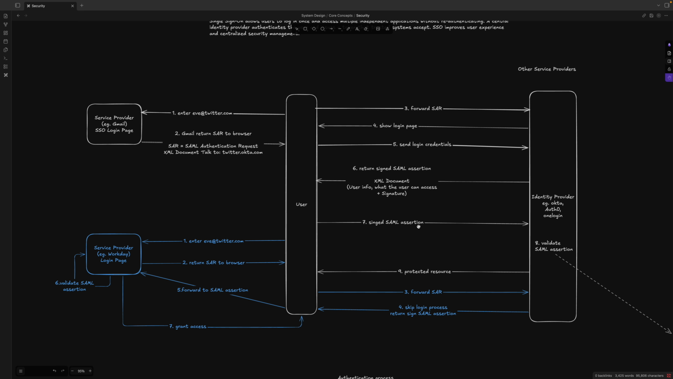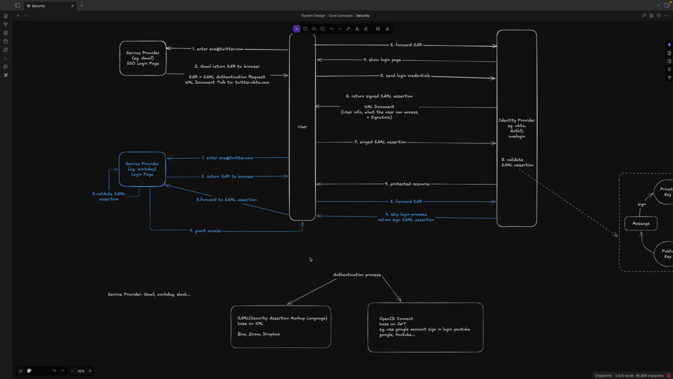It will skip a lot of those steps and return the signed SAML assertion back to the user. The user will forward this SAML document to the service provider, and the provider will validate it. If it passes validation, it will grant access to the user, and the user will be logged in. So this is how it works.